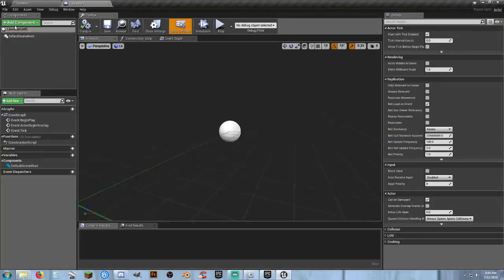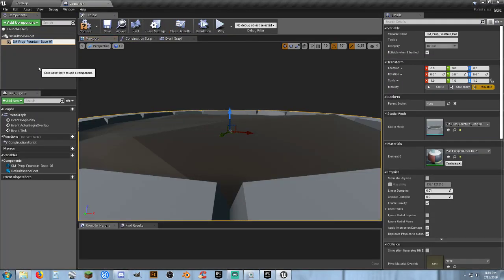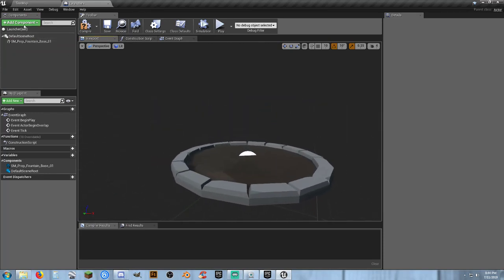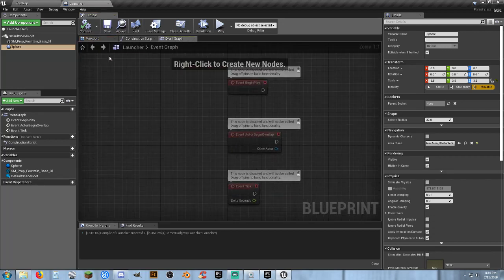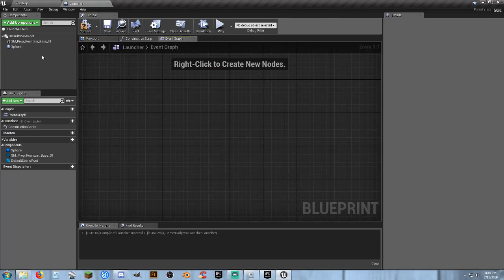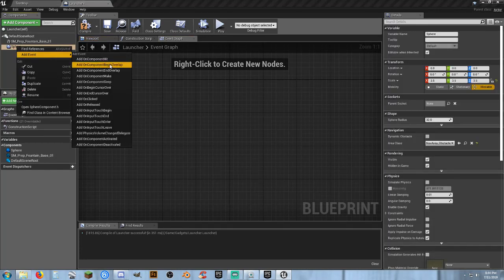Fountain base, add component. That's good. Beautiful. And let's add another component. Let's do a sphere collision. No, why would you do that? 3, 3, 3. Oh, that's so close. 3.5, 3.5. There, that's beautiful. All right, compile, save, event graph, delete all this stuff here. What are you doing? Right click, add on component, begin overlap.